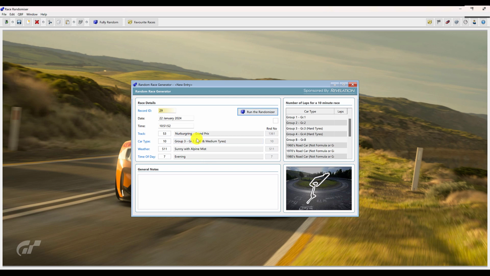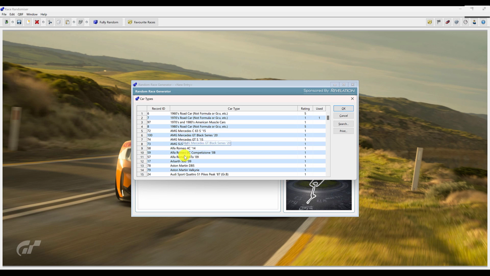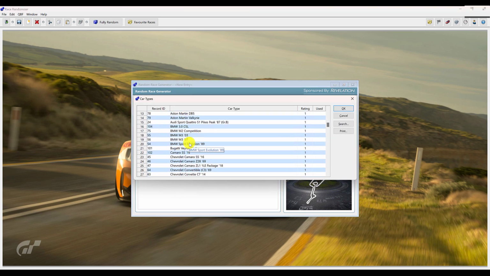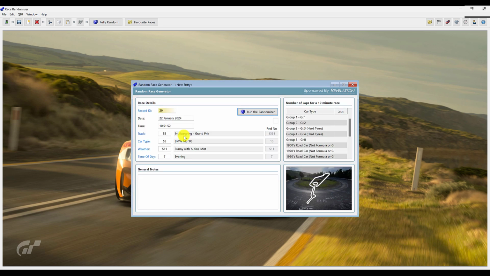Alternatively, we might decide, well, actually, we quite fancy the Nürburgring, but we've been running with Group 3 cars all night. I can overrule that and say, okay, let's go with a Group 4 car on hard tyres. Or I could decide, no, what's really good around here is the BMWs, so let's run with the BMW M3.